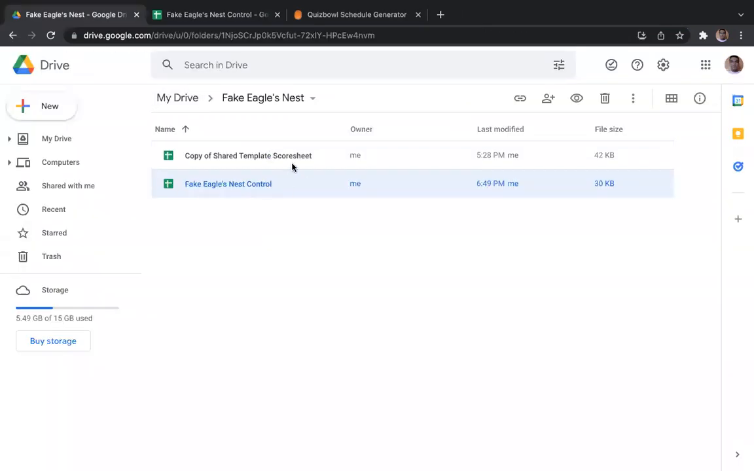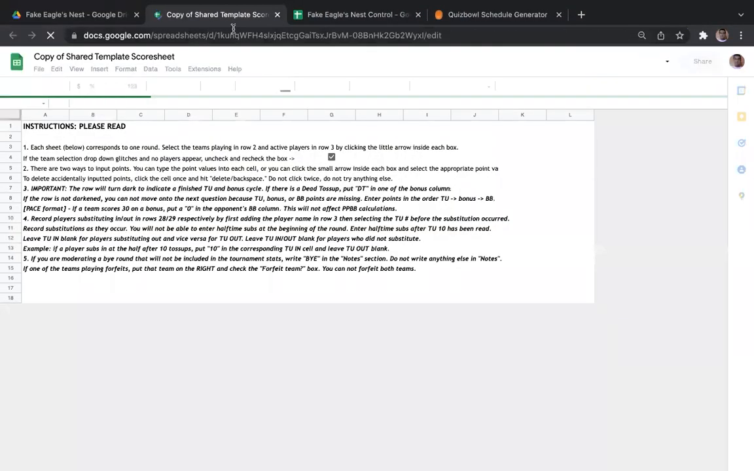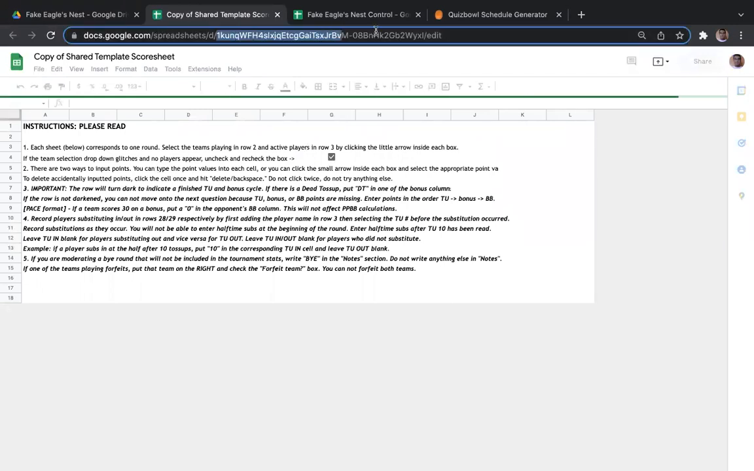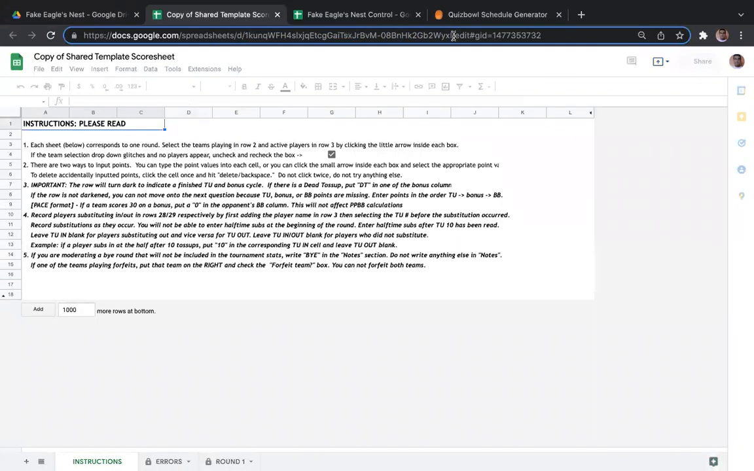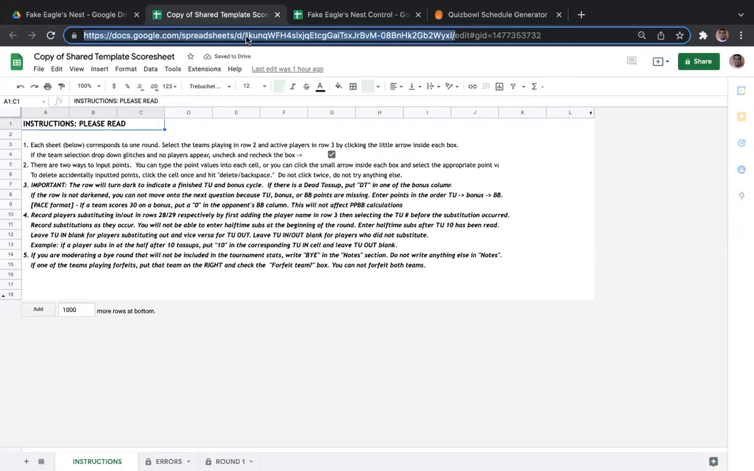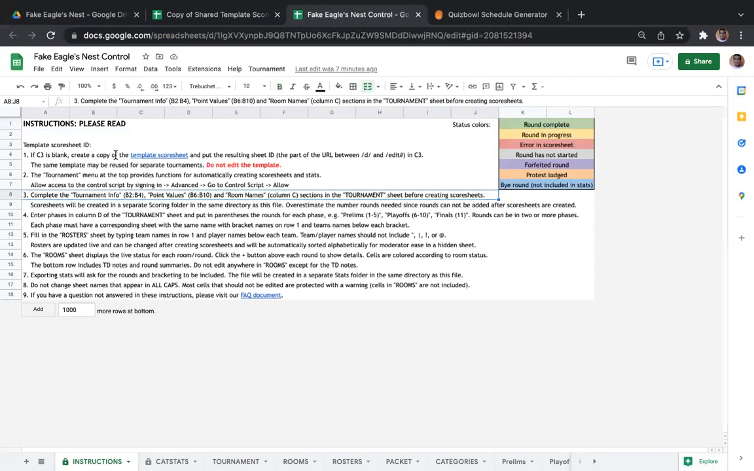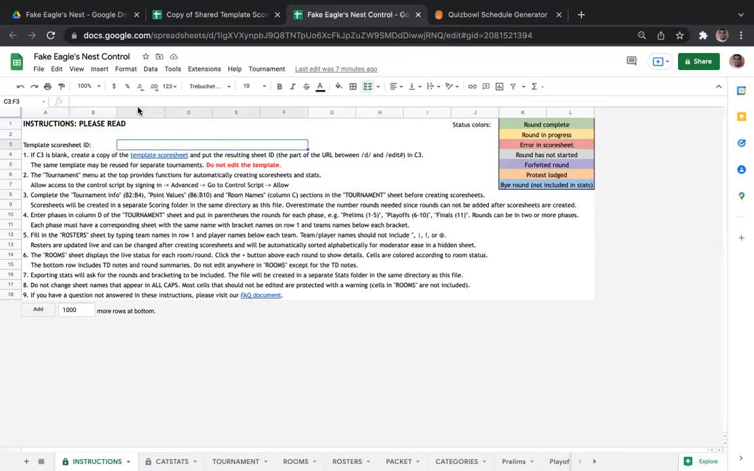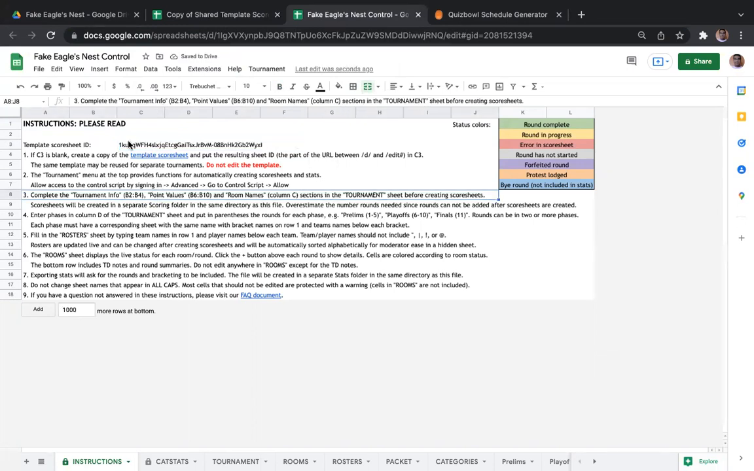And then I have a copy of a shared template score sheet. This is not actually going to be used for anything. The only thing this is used for is to get this ID right here. You'll notice it's between the D/ and then it's between edit. It's this string right here. Just copy that and place it right here in box C3. The control sheet needs this template score sheet ID to actually create the score sheets, but that's the only thing this is used for.